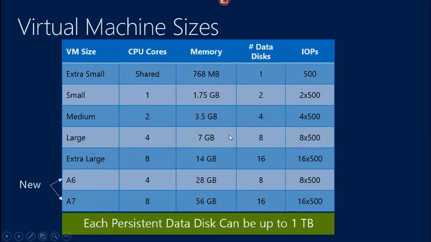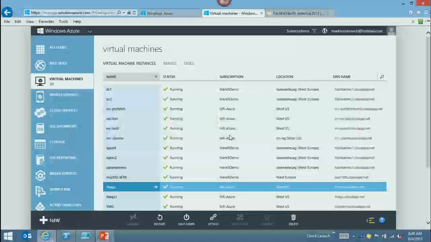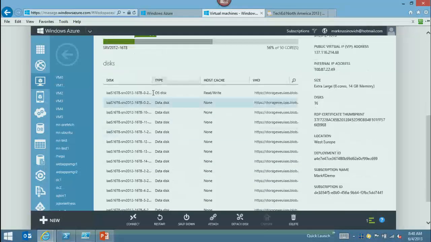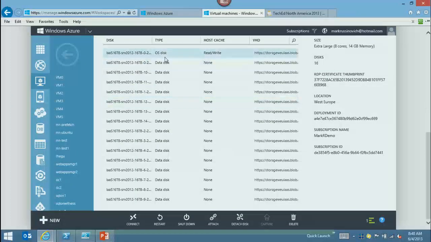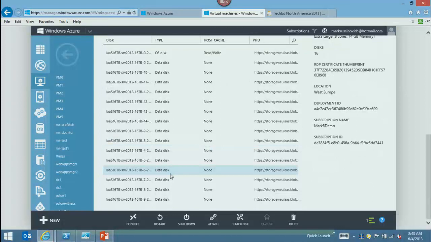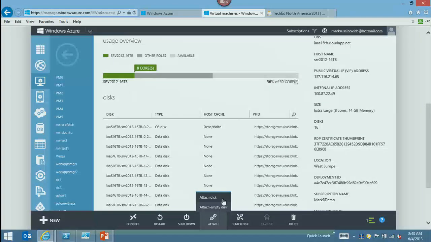So what I'm going to do is, that is that VM right here that I've got, this server 16 terabytes. If I scroll down here, you can see that it's got the OS disk and a bunch of data disks. Now, the script only creates 15 because I wanted to save attaching a disk for you as part of the demo. And I can attach an existing disk. So if I had a disk laying around that, for example, had some data on it and I wanted to mount it on this, I could do that. I'm going to create an empty one.